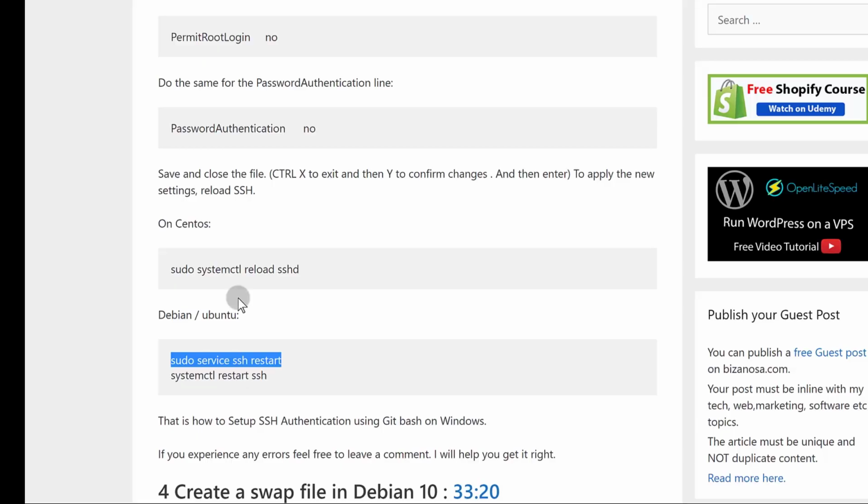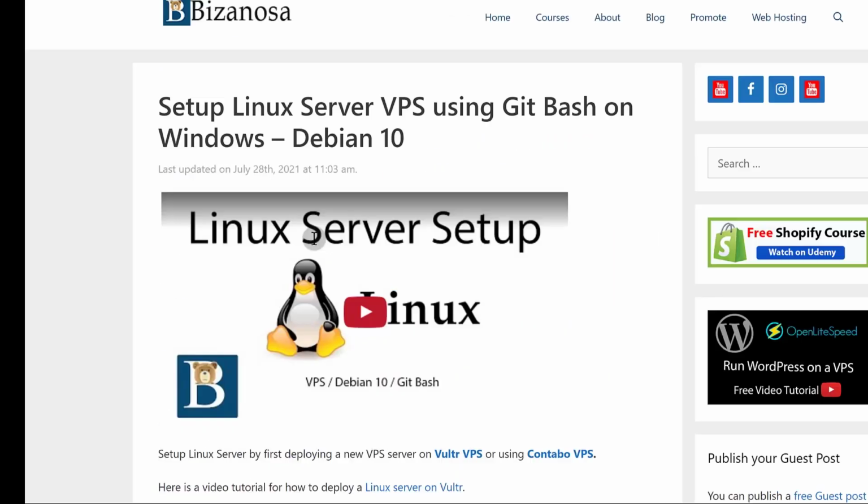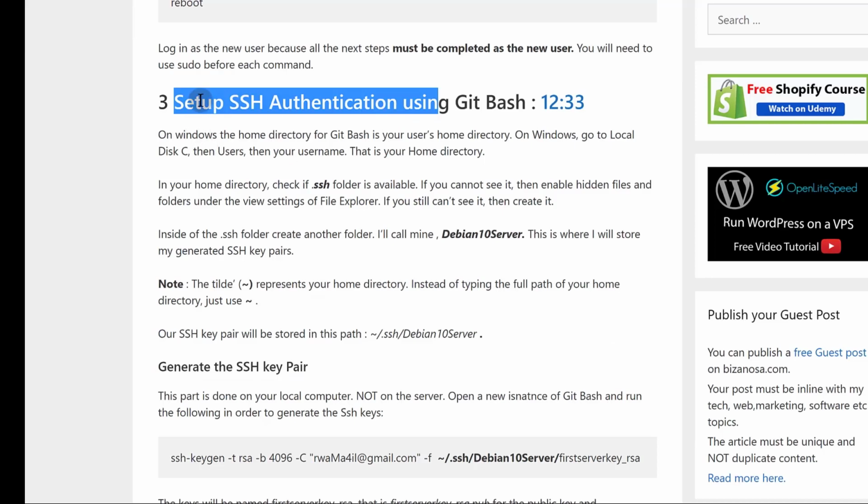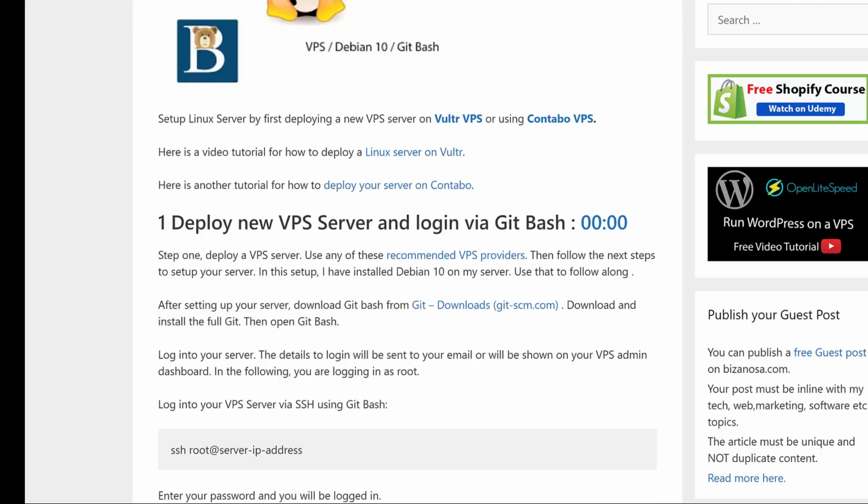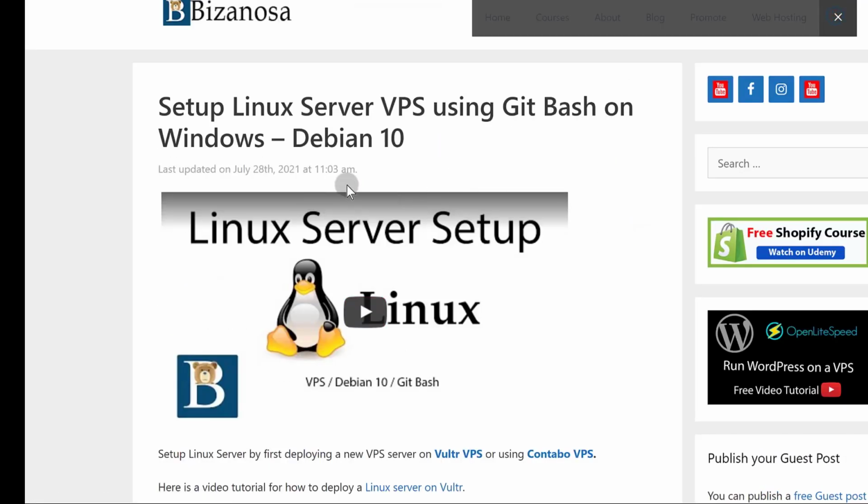The objective was very clear, and it was to set up SSH authentication for our server. And the link to this post is in the description, so you don't have to worry about that. You can even come here on my site and you can search for this post if the link is not there, but I'll make sure I add it for you.